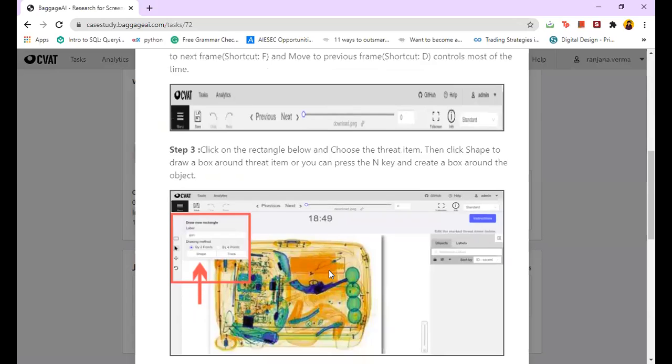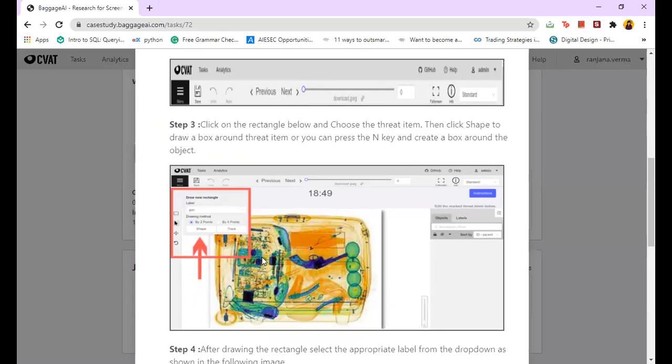Now, the second thing is in case you find a threat that is not detected by the AI, and you need to make a box around it. There's a shortcut. You can click on N and the new box would start to draw. Otherwise, there's a predefined menu as well that you can use.